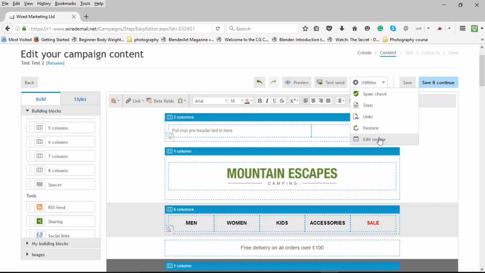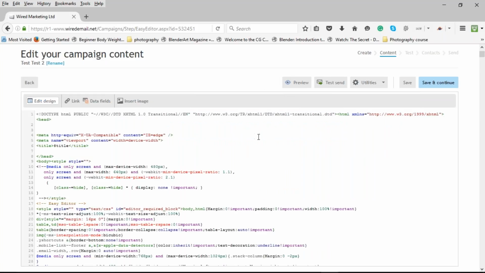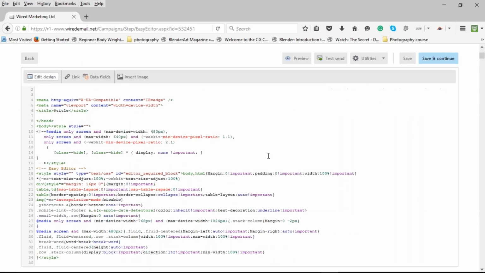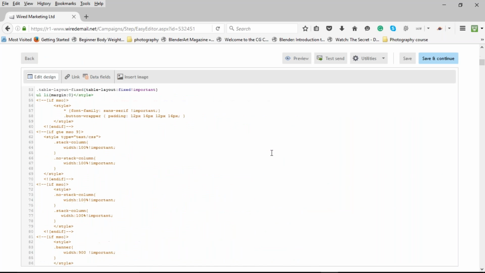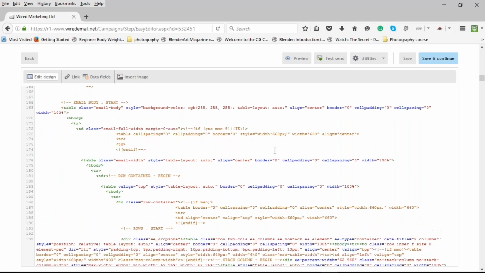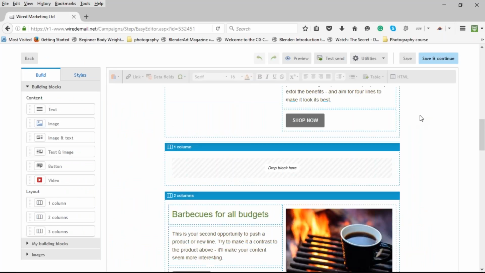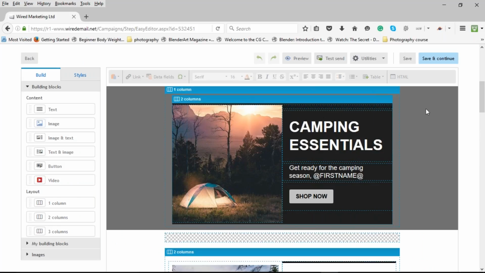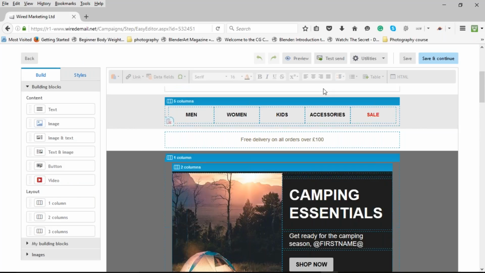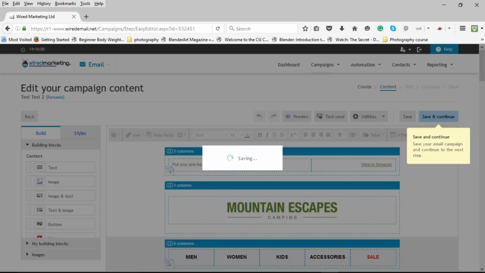And the final option here is edit source. So very similar to the HTML version, but this actually gives us the full page source code. So again, if we're feeling technical or if we need to make certain changes that can only be done in the CSS or HTML code itself, we can make those changes in this section here. And then if we need to go back, we can just edit design. And then it takes us exactly back to where we were before. So that is the drag and drop builder. So what we can do now is save and continue.